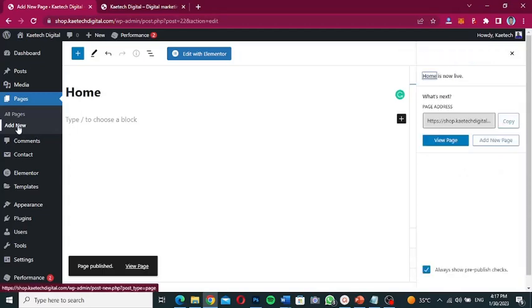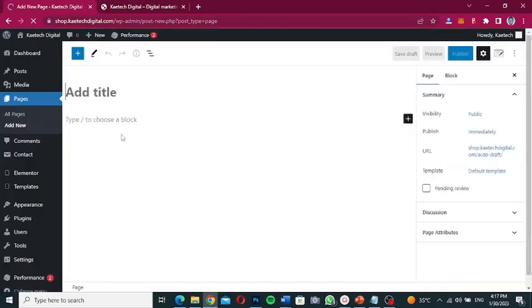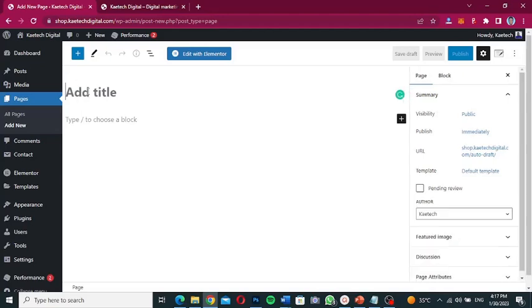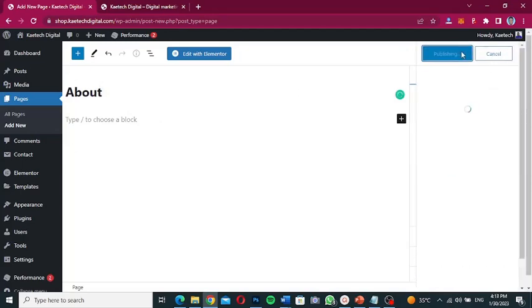Now we will click on add new again under pages, and we are going to create all the other pages related to the website that we are going to create. So we're going to create the about page, the services page, and the contact us page. The next page we're going to call the about page, so you can say about us or whatever it is, and then we're going to click on publish.